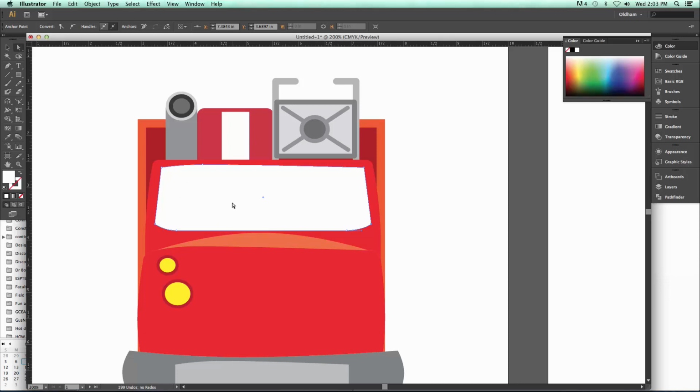Remember, fill areas can be selected in the middle if you decide you want to move the whole thing. Okay, white arrow does a lot of different things, and you just have to try to keep it all in mind.